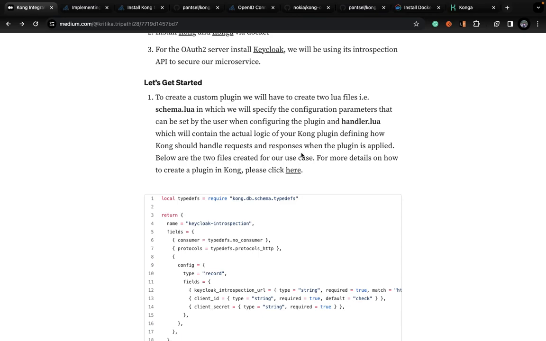Schema.lua is where we specify the configuration parameters that can be set by the user when configuring the plugin. So in our introspection case, our client ID and client secret ID can be different for different APIs. Suppose our API gateway is being used by two different front ends, and one front end is known by a client ID say ABC, and another front end by a client ID say XYZ, and that's the reason this parameter needs to be configurable.